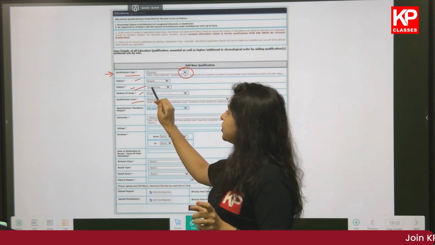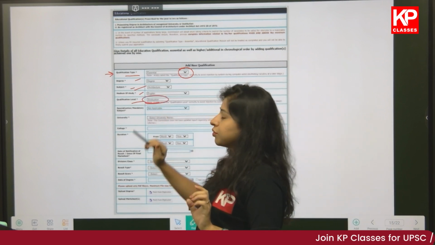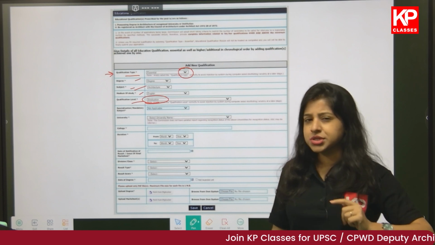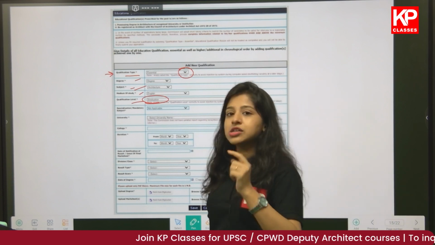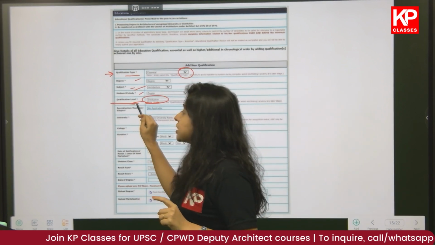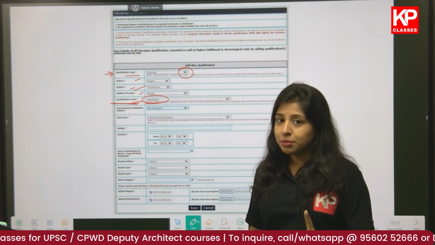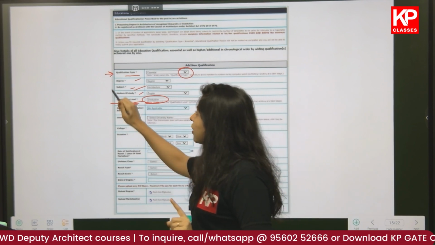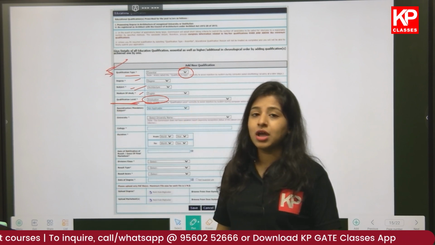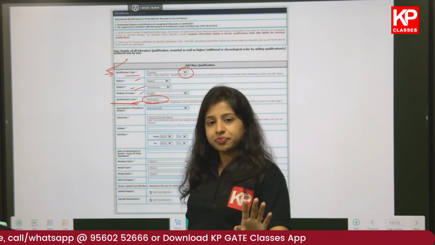So what you will do is you will select graduation there. Okay, in that particular field you will see graduation is at the end of it. So you will select the graduation option. In your qualification level you have to select graduation. Apart from this, for qualification type you have to select essential.